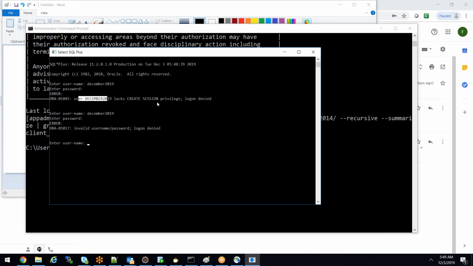Getting it? When you create a user, you have to grant some privileges to the user so that the user can perform all the operations. So what I'll do is log in with August 2019, which is already a privileged user. He is a privileged user, correct? Now it is connected to the database.